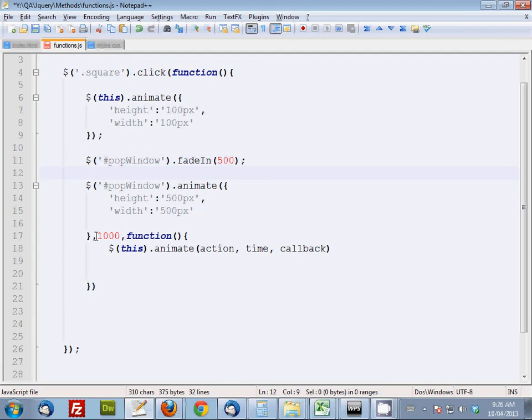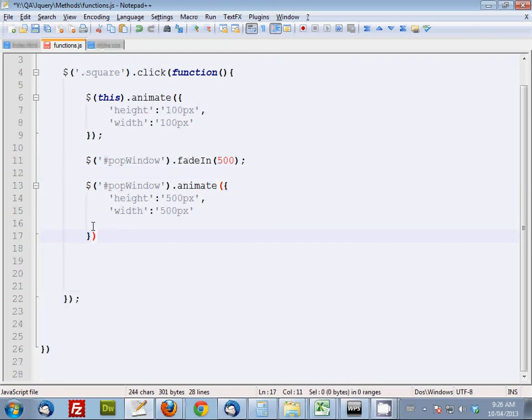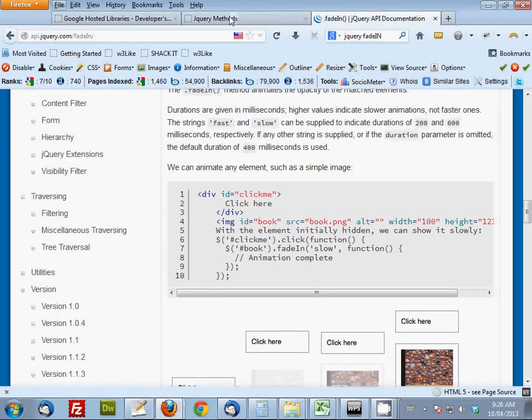Without callback functions, just for now, remember, you can select something, add a method, and it will do it in the same order that you're adding it. So on click, it fades in and it animates, and then we can have a callback function to do something else after.